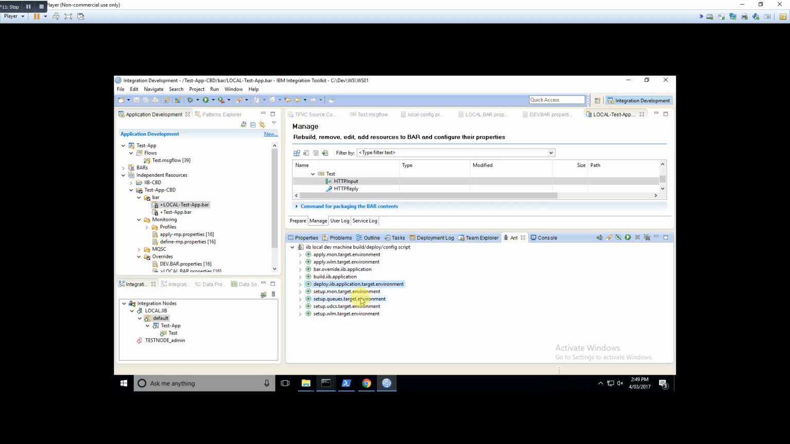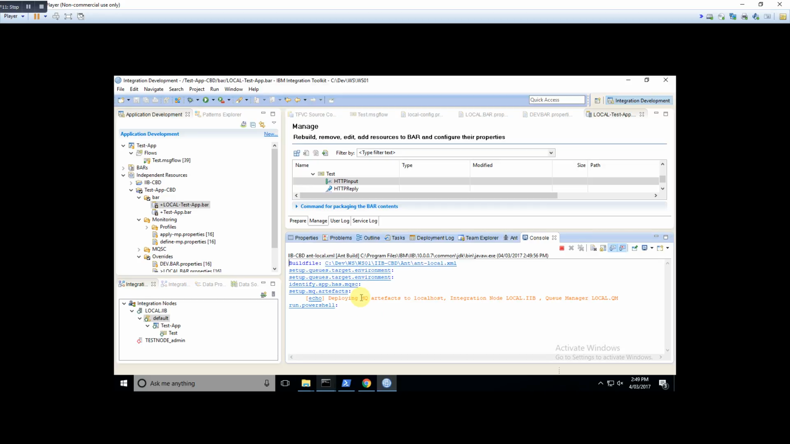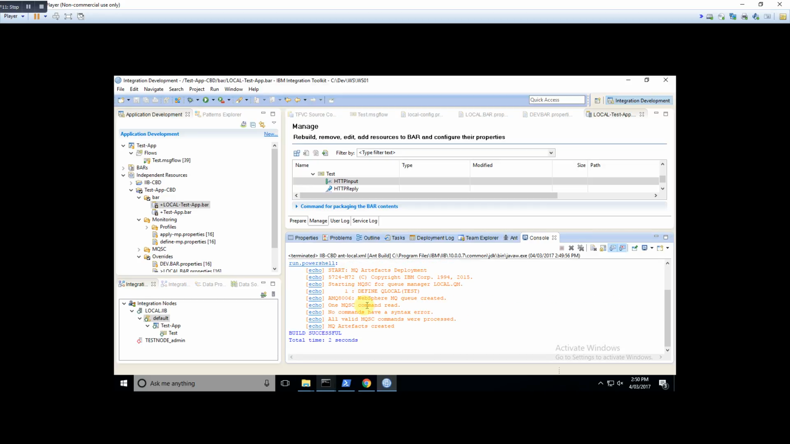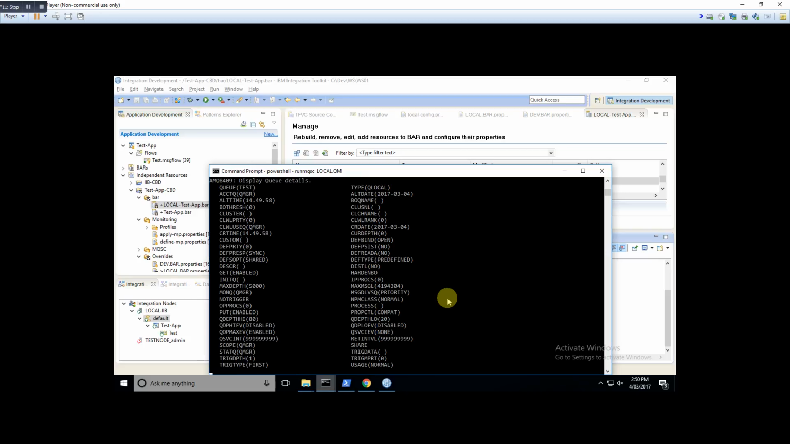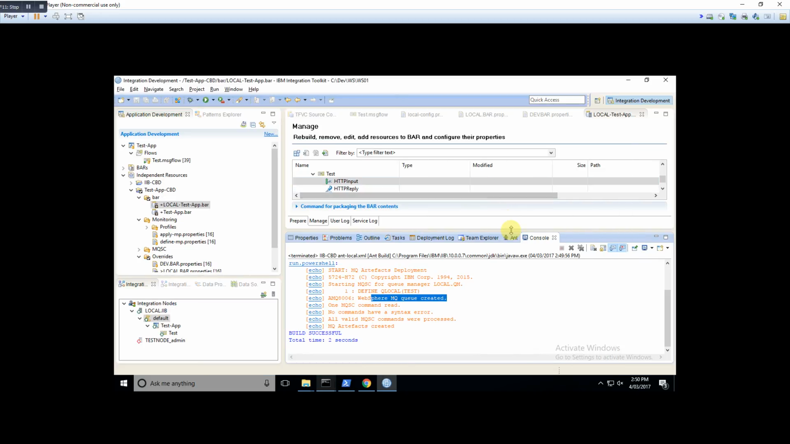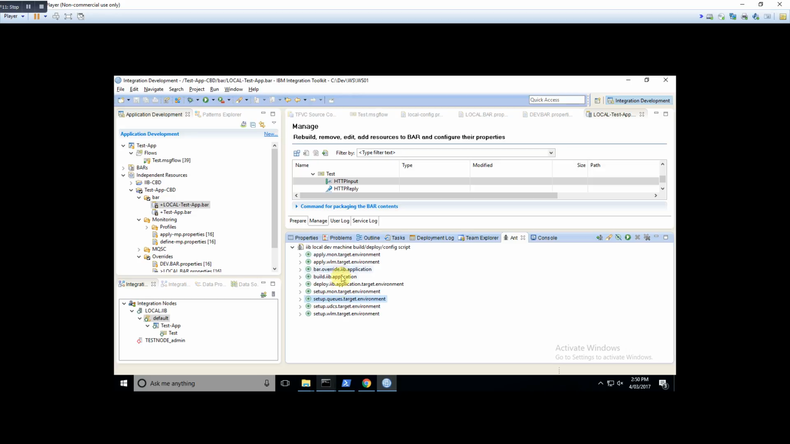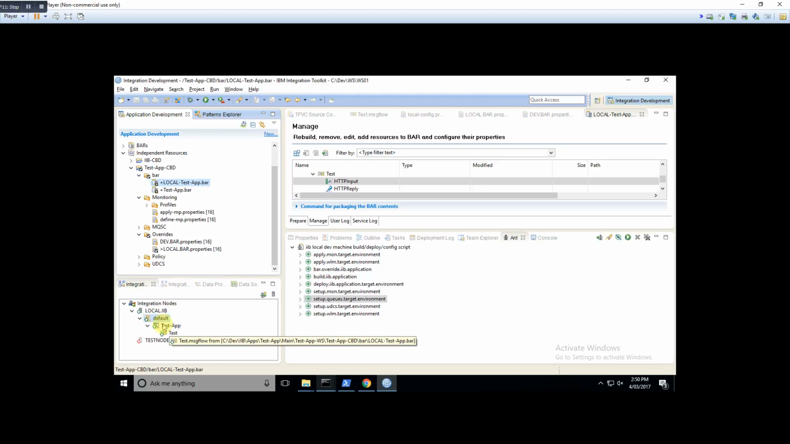Let's just run this command, and it says run MQSC command. No commands have syntax errors. All were processed. A queue was created. Let's verify that. Display queue local. Yes, the queue now exists. So the same steps we can run right in the developer toolkit and have the entire application configured and deployed onto the dev box in seconds.